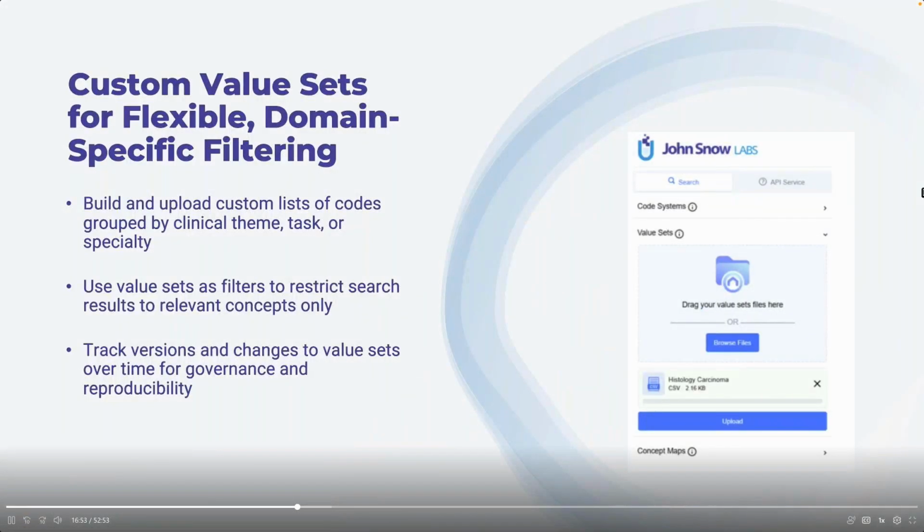Now comes uploading custom value sets, or domain-specific filtering. You can upload your custom list of codes grouped by a clinical theme, task, or specialty. A value set is essentially a named collection of medical codes, like a curated playlist. For example, you could create a value set called breast cancer diagnosis and include ICD-10, SNOMED, or MeSH codes that relate to that particular topic.